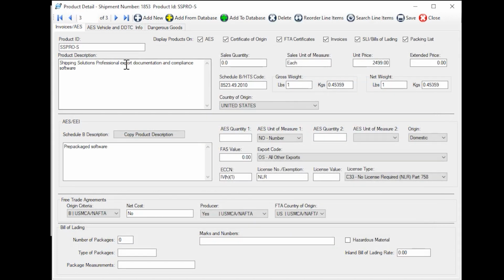Now we can see our product information got pulled in. I can scroll through the 3 products using these arrows up here. Of course, you will need to enter a sales quantity for each of these. So if I enter a sales quantity and press Tab on my keyboard, it'll multiply the sales quantity by the unit price to calculate the extended price. So we'll just go through, quickly add our sales quantities for each of these 3 products.